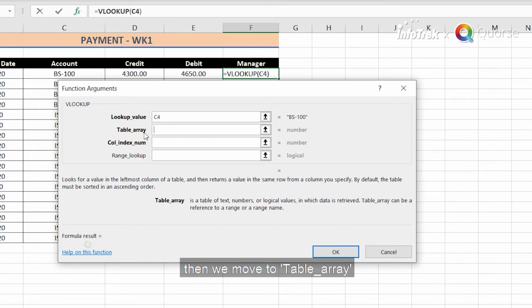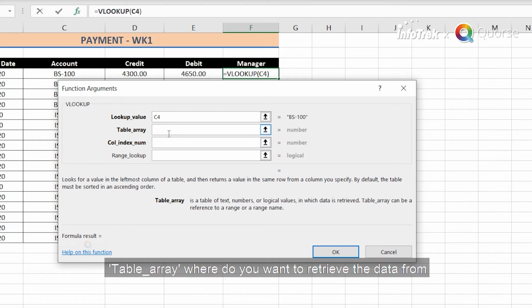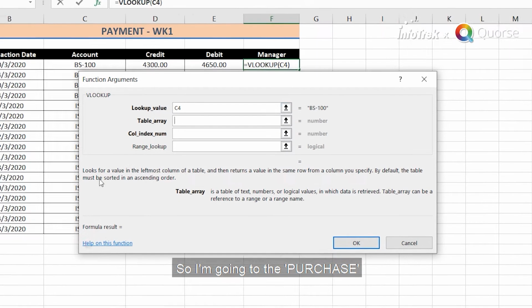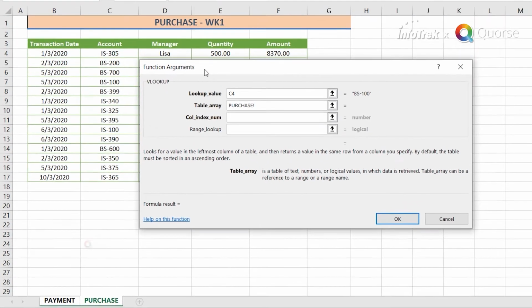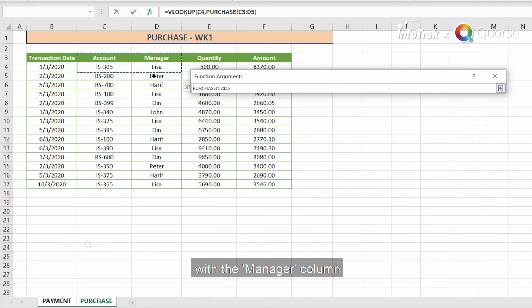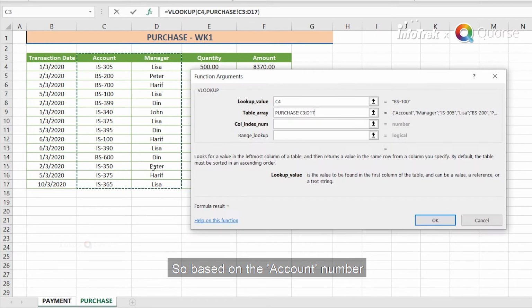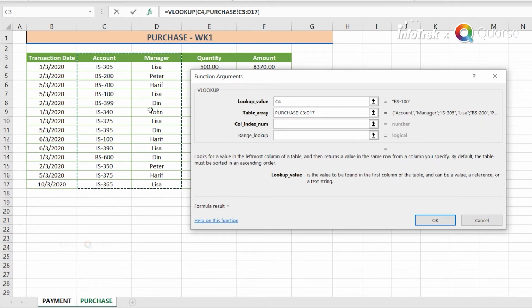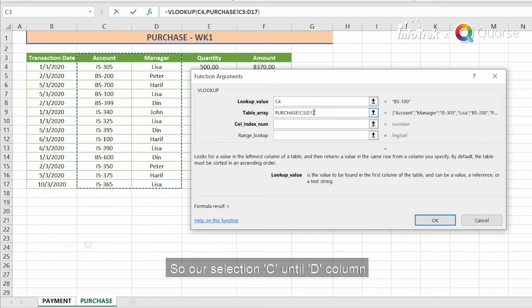Then we move to table array. Table array: where do you want to retrieve the data from? So I'm going to the purchase data and I'm selecting the account with the manager column. So based on the account number, I can match the manager. So our selection is from the C until D column.